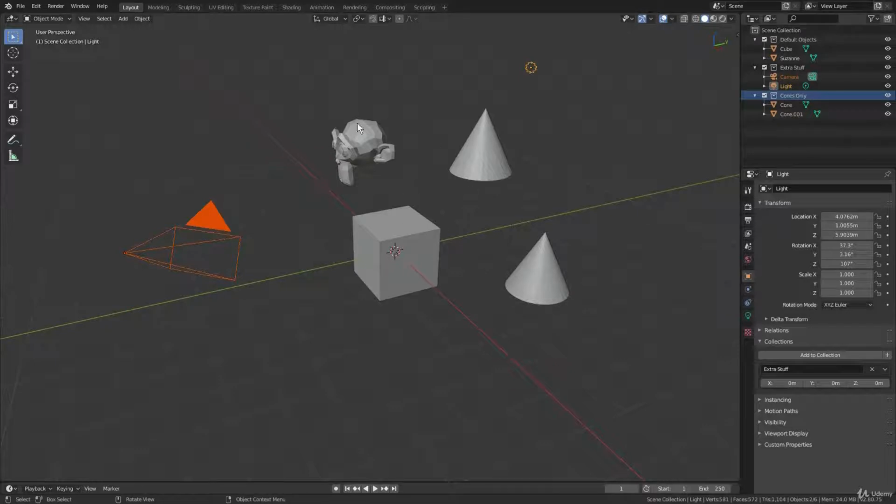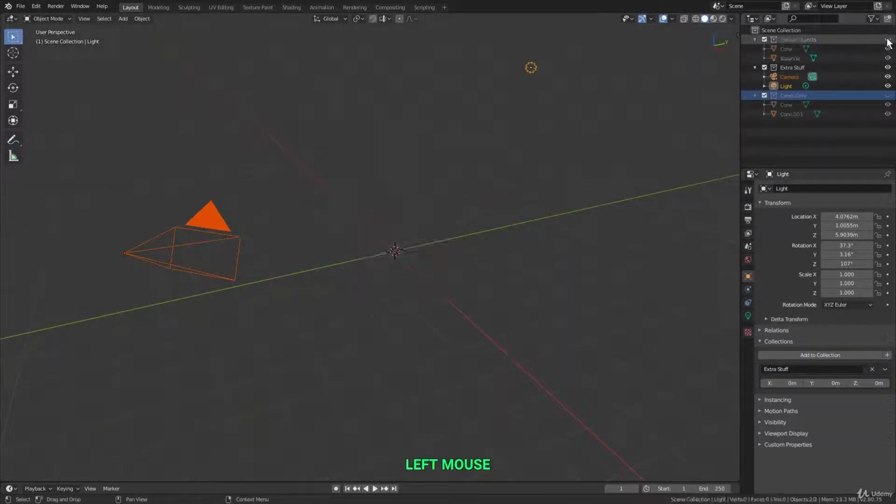Now let's say all these other objects are getting in the way of me getting the right settings for the camera and the lamp or whatever, and I just want the Extra Stuff collection to be visible and everything else to be invisible. Well, you can go ahead and individually turn off visibility for each of the other collections, leaving only the Extra Stuff collection visible, but that can be really time consuming if you have a whole list of collections.